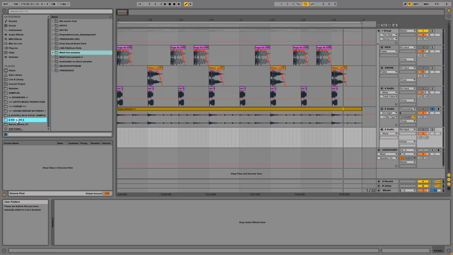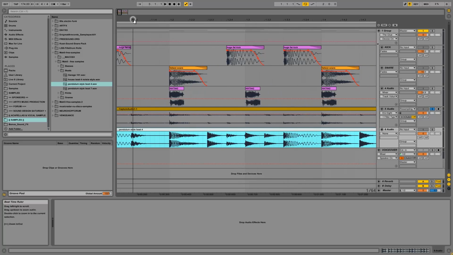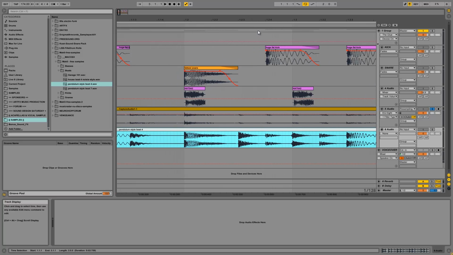Let's see, that one. And I think I've got an interesting loop. It's this one. It's from a free sample pack by Mako, which is the pendulum style beat number 4. And I'm going to drag that in right below this. And you can see that the actual transients in this loop pretty much are exactly the same as the loop I just recorded.